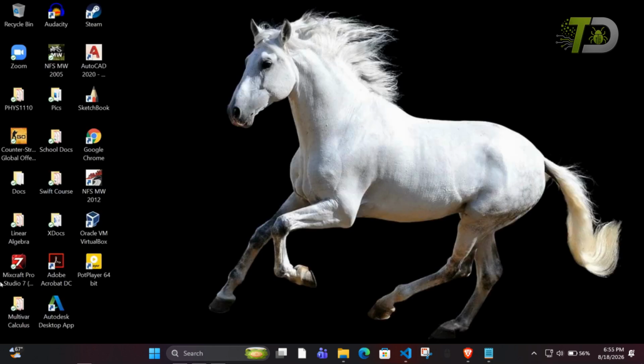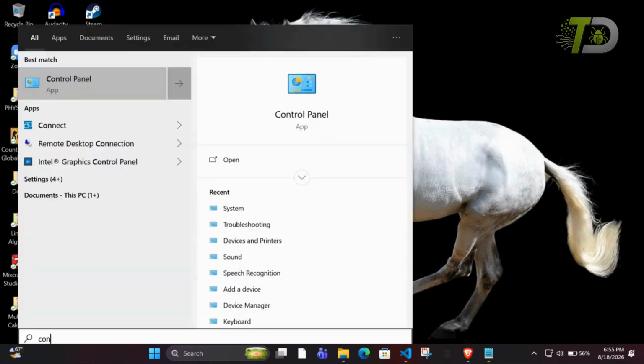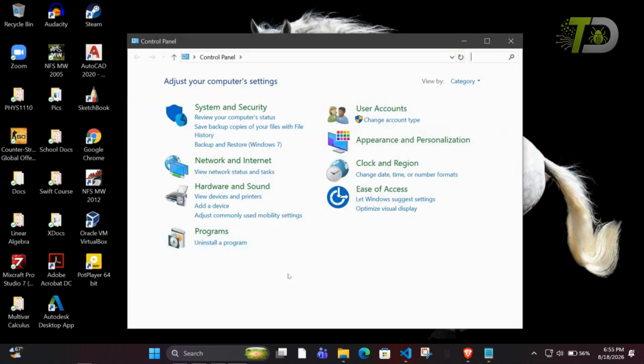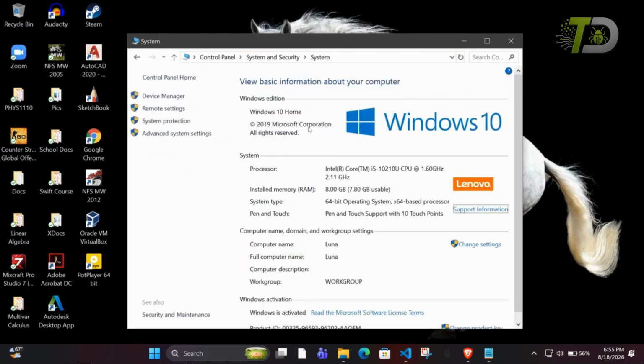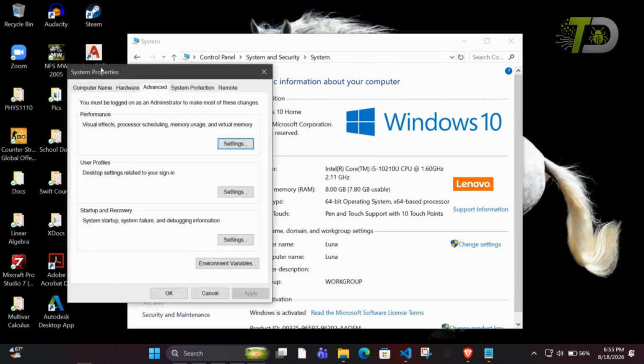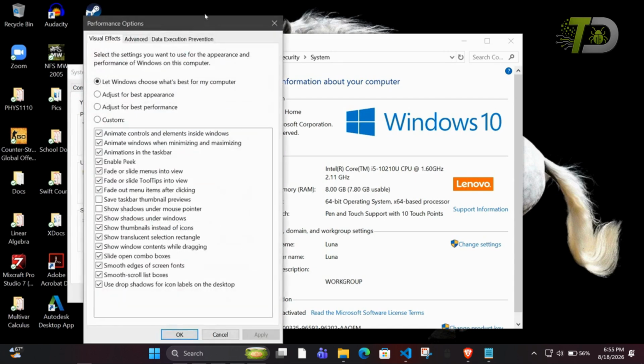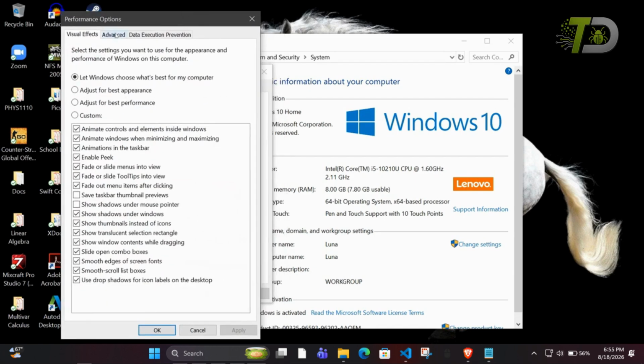For that, you just go to your Windows search bar and search for control panel. In control panel you go to system and security, and there you will find system. Just click on it and then go to advanced system settings. Now in the advanced system settings, go to the advanced page, and there you will find a box for performance. Just click on its settings and then go to advanced, and there in the virtual memory column, go on to change.